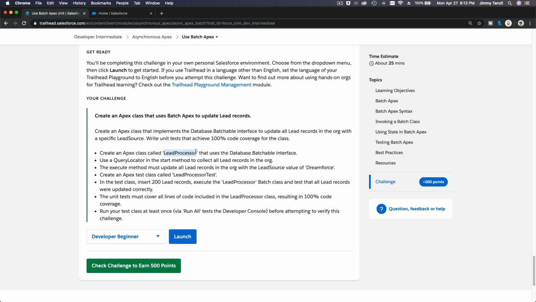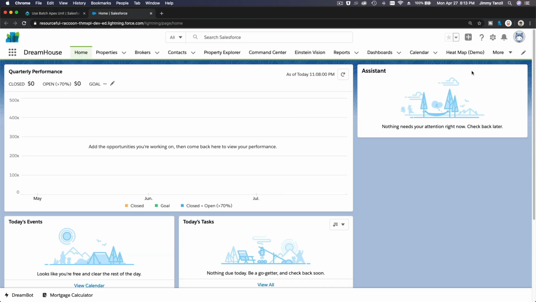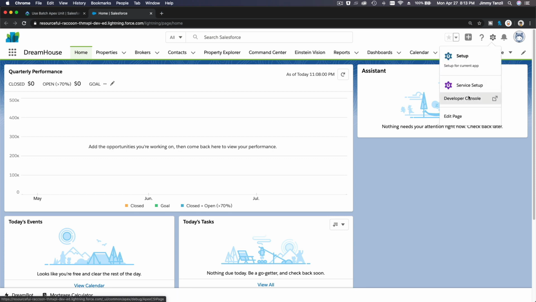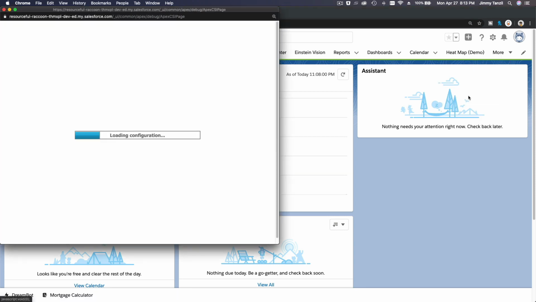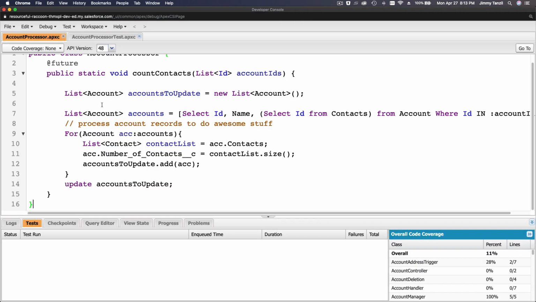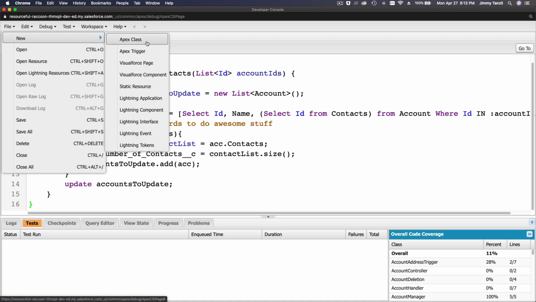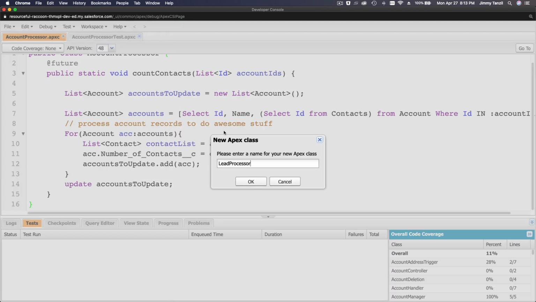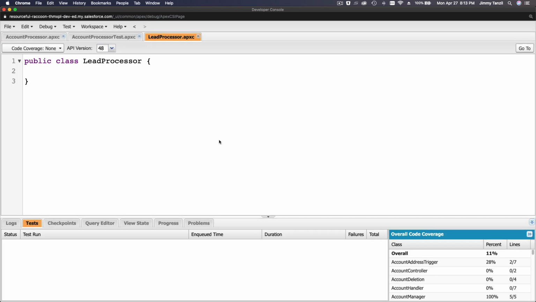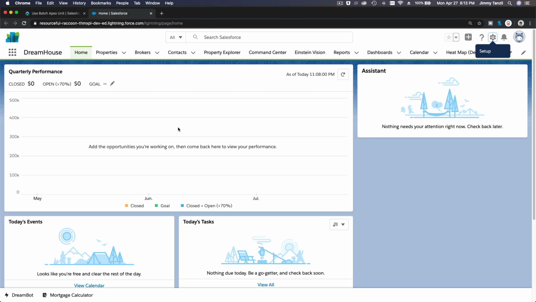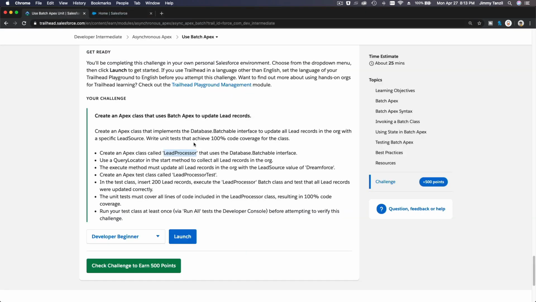I'm going to copy this for now and go to my playground, launch my developer console, and make a new one. File, new Apex class, LeadProcessor. Okay, so I'm going to close the previous challenge classes and head back to our challenge.